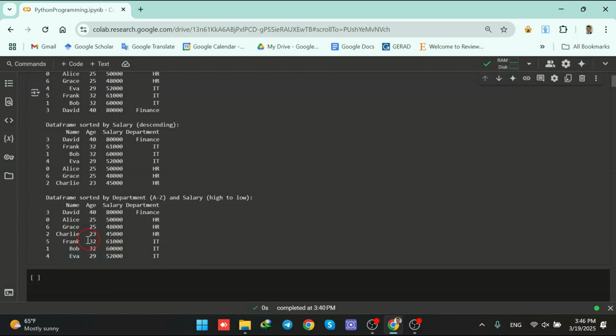And the reason why Frank is here and not above Alice is because we sorted firstly based on the department and then based on the salary, okay? So in the IT department, the most salary goes for Frank.